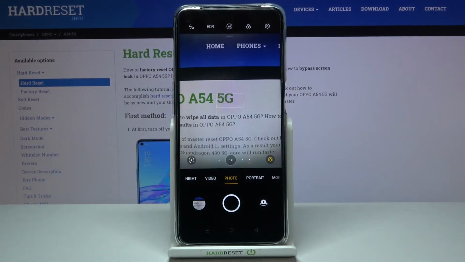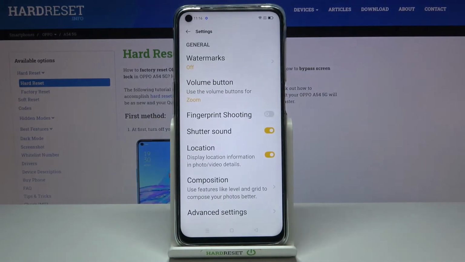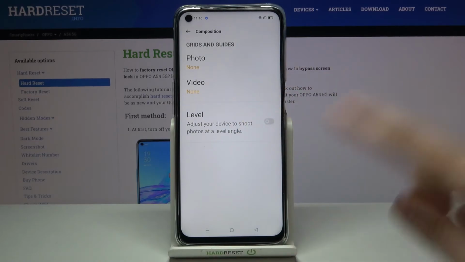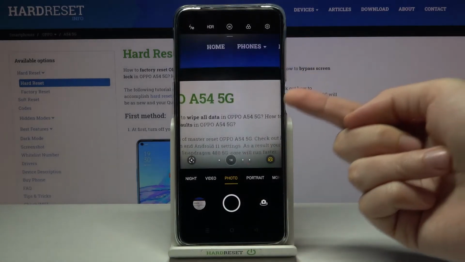And of course when we don't need it, we have to go back to the right corner to the composition and use the button with level to turn it off. So now the leveler here has gone.